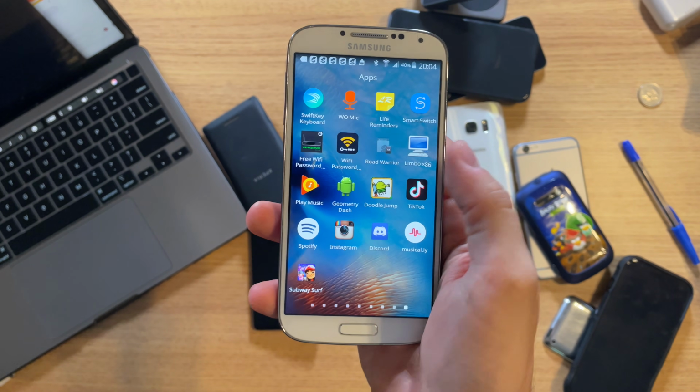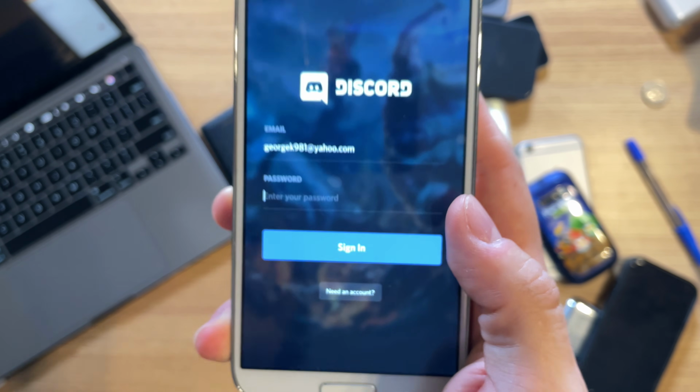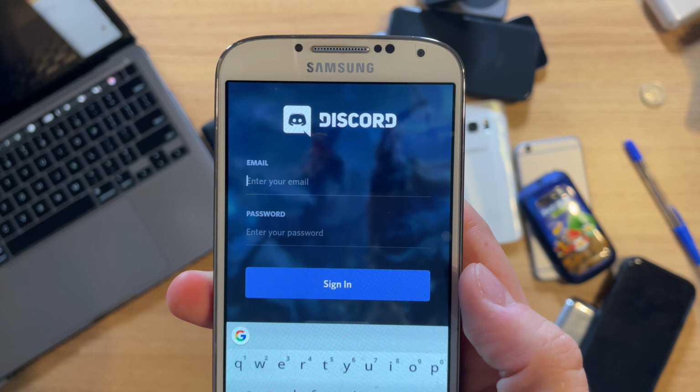So back on the same phone, let's just open Discord and see what we can see. Preparing for a team fight. Nice. And yeah, that's how the screen used to look like. So as always, as you know me, I need to make a fake account again, because as a rule of thumb, you don't want to log in with your real account on an outdated app.